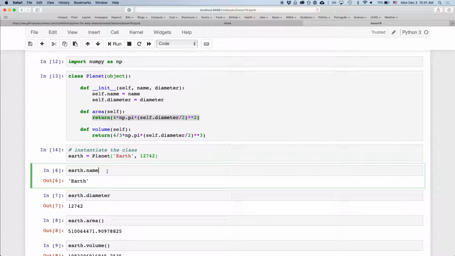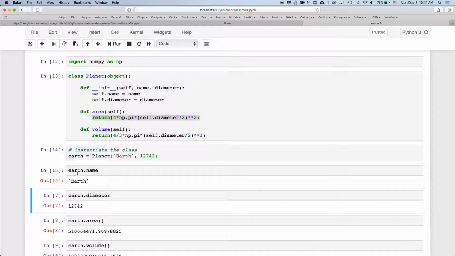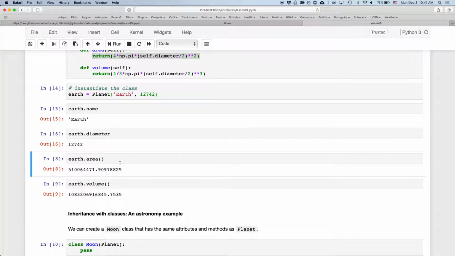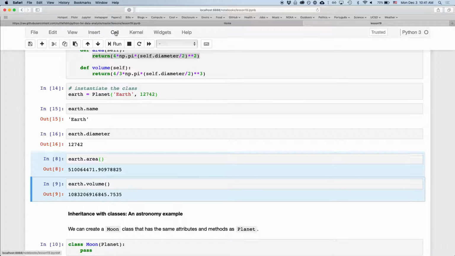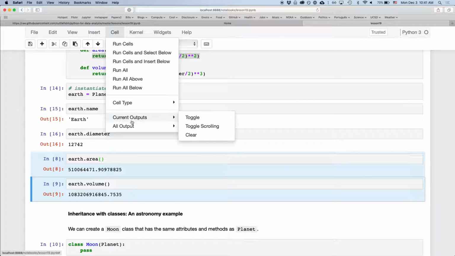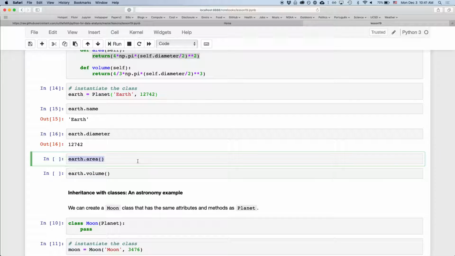If we then look at this attribute, earth.name, I did not clear the output so you can see what the output is going to be, but it's going to have the value Earth, which is the string that we just created, and it has this attribute diameter. Let's just, I think I can select. You can do a shift click, and it will select multiple cells, and I can go current output clear.